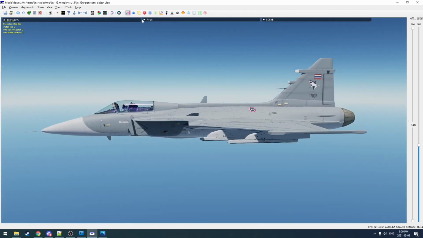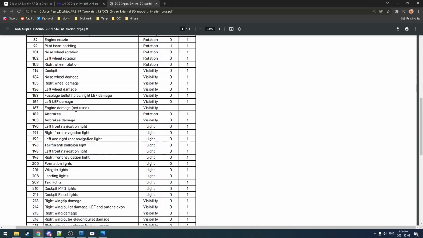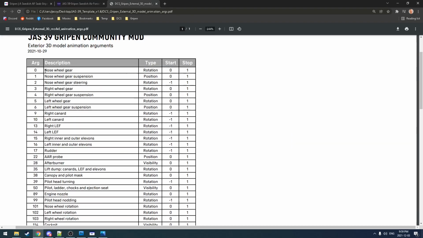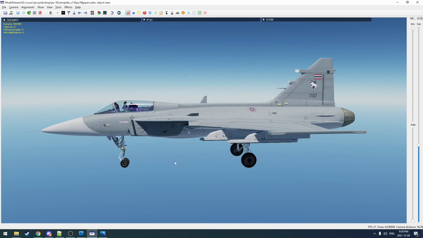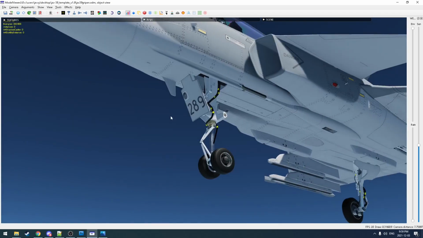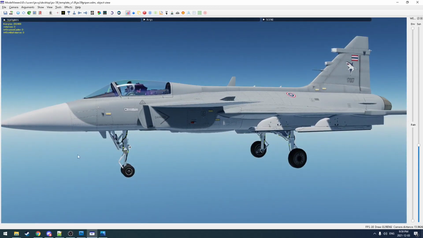So let's go over the argument list here that I was mentioning. If here you want to take out the gears and see the gears, you see here you have the nose gear and the right gear and the left gear. So if you play with these arguments, basically you can animate them and they're going to come out. All right. Let's say that I wanted to have a look at the gears. So yeah, gears look good. So what else? Let's see if we can turn on the lights.